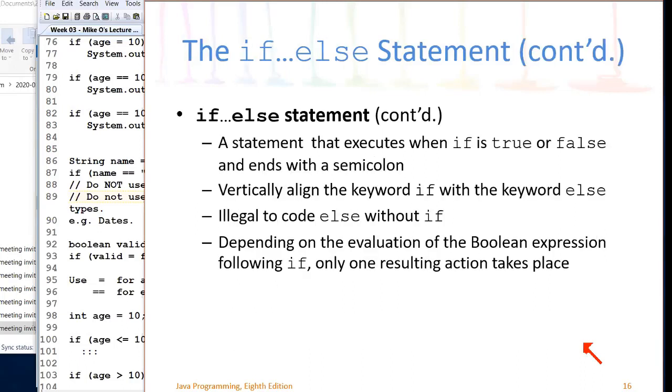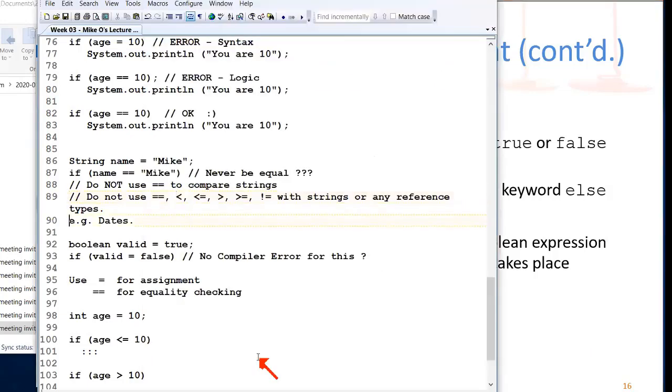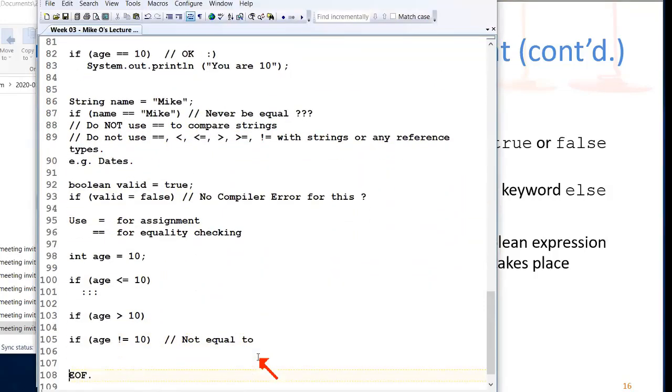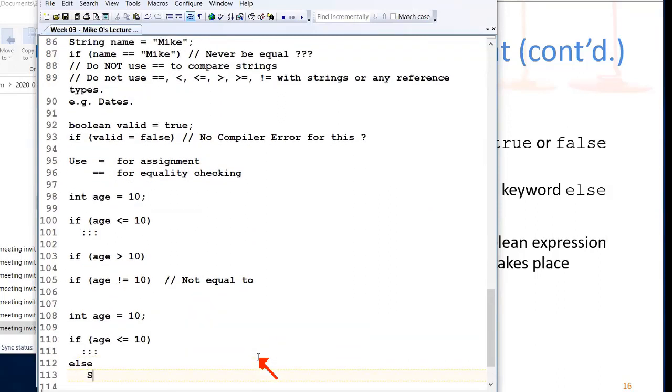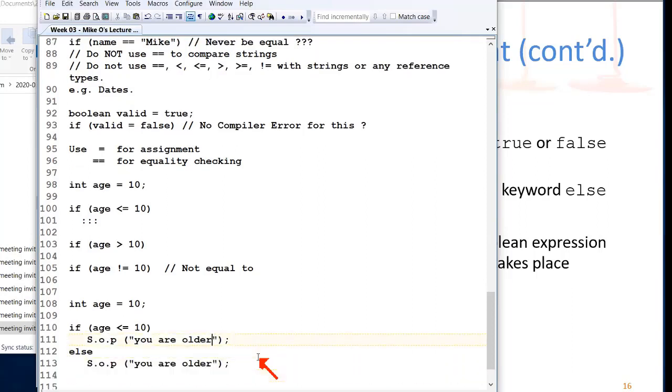An if else statement executes a statement when the condition is true or false. So it goes either in the if part of the branch or the else. For example, we could do that with the age. We'll go System.out.println, you are older. System.out.println, you are 10 or younger. So with the else there, if age is less than or equal to 10, we could print out a message, you are 10 or younger. Else, we could print out another message, you are older than 10.